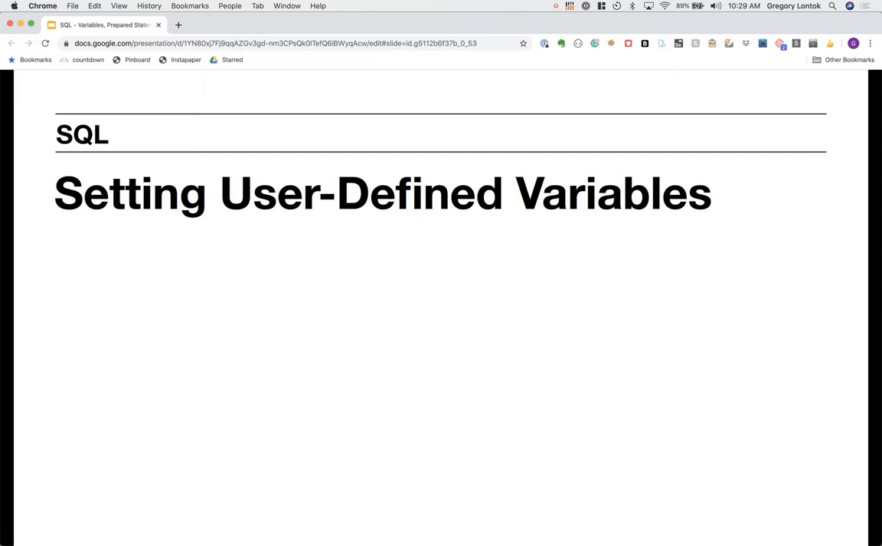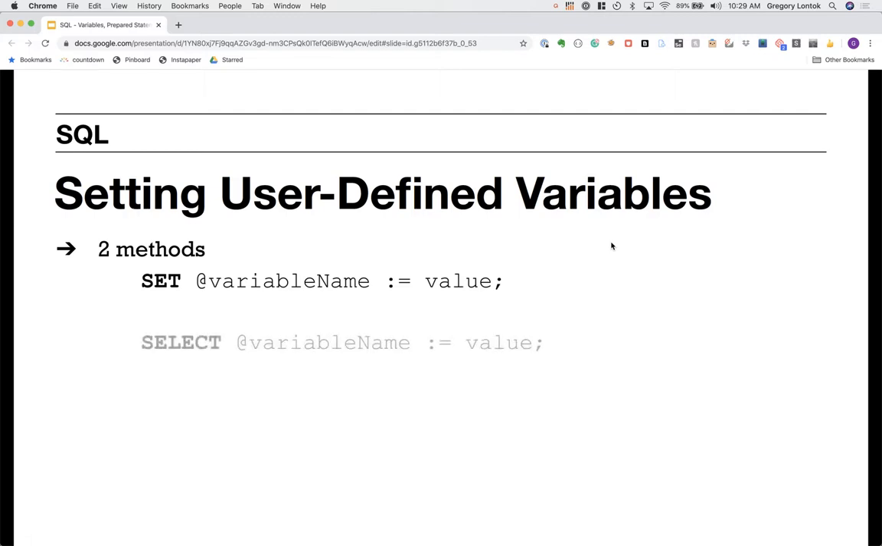A couple of ways of setting these user-defined variables. So the first method is with the SET keyword. You say SET, the variable name, and then the value. Or you could use the SELECT method with a similar format. So there you could use SET or SELECT.